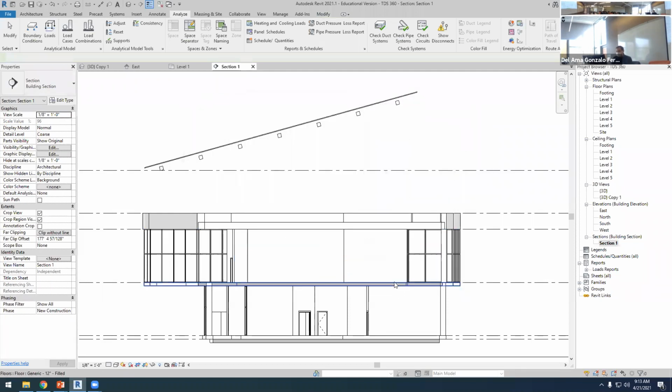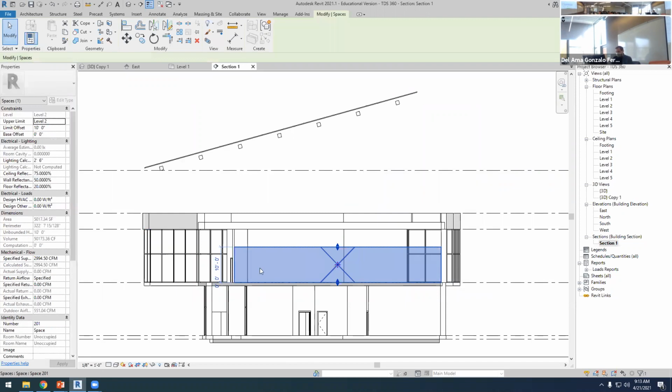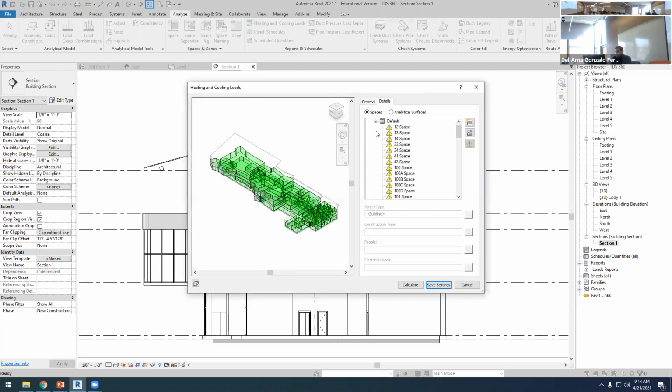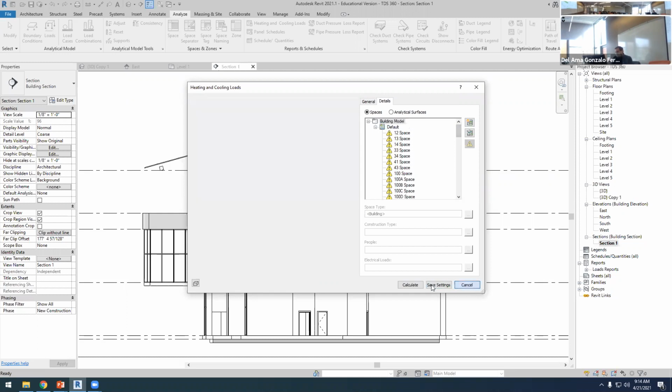If we find a file like this, we can select every space, we can try to fix it, we can say, okay, the limit offset is 0, the upper limit should be level 3, and now that space will be okay. If we go back to the heating and cooling loads and we see the details and default, one of the spaces should be okay, so this space is fixed. But it's the space 201. So another thing we have to do is to name the spaces accordingly, because otherwise it's a mess. So what are we doing? So what shall we do now?